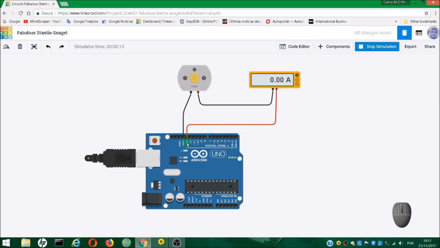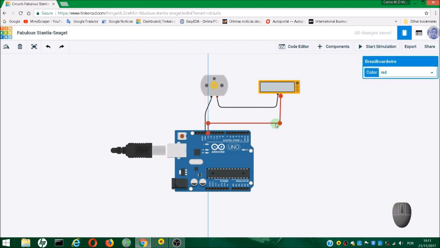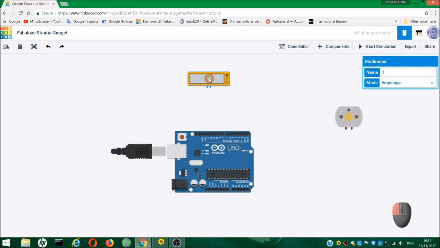Welcome. This video is the continuation of another video. In the previous video I explained how to do a simulation using Tinkercad, but the circuit was not the right one. In this video I will show you how to make an assembly for the same purpose, but with the necessary protection for the components.